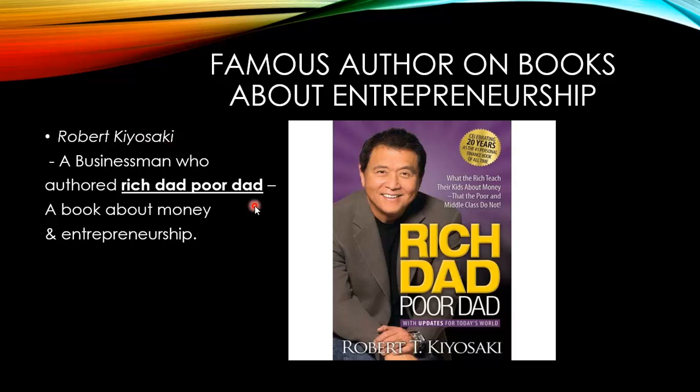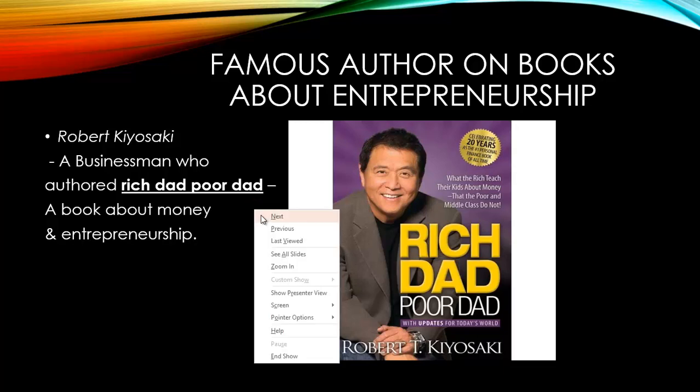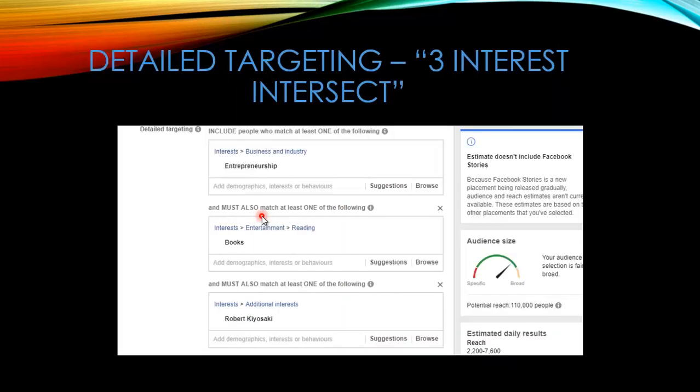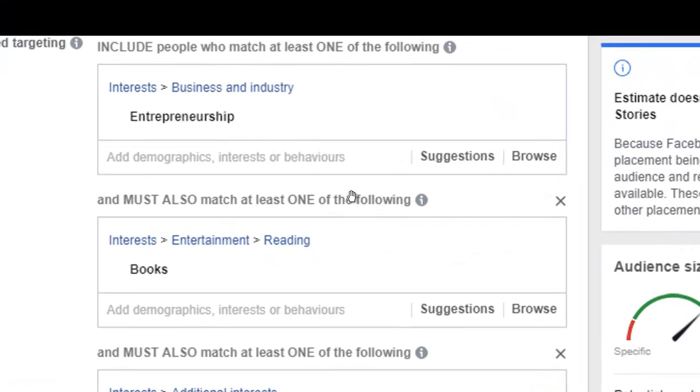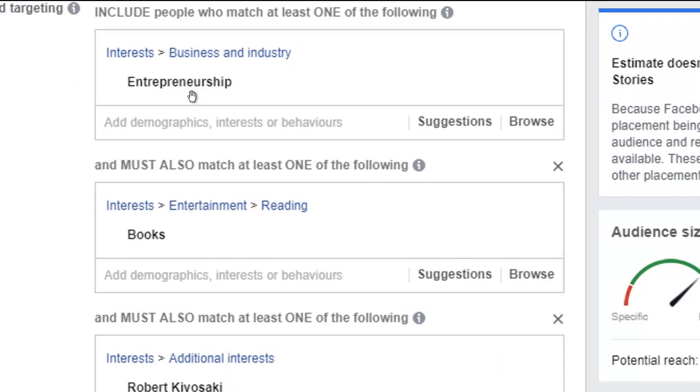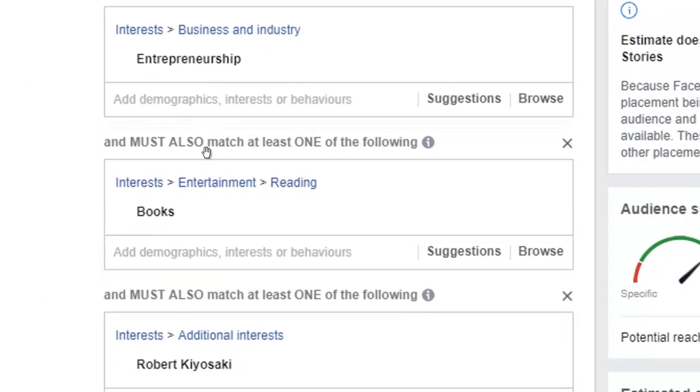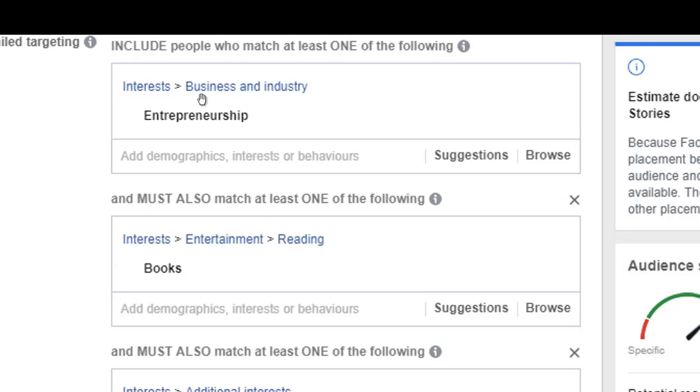So I'm actually gonna, guess what guys, I'm actually gonna target Robert Kiyosaki on Facebook ads. So once we put all three of the interests here, it will look like this. This is intersecting three interests. You can see here, entrepreneurship and books. This is not an or, this is an and, because for or they will be in the same box. As you can see, the keyword there, must also match. Must also match is for and.